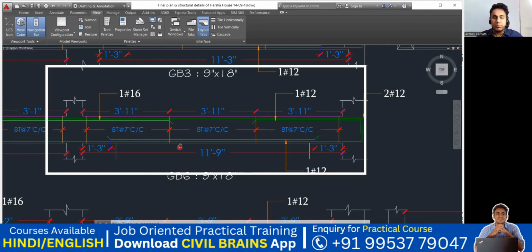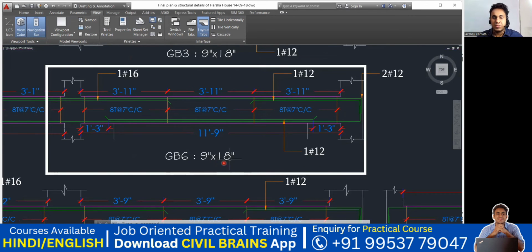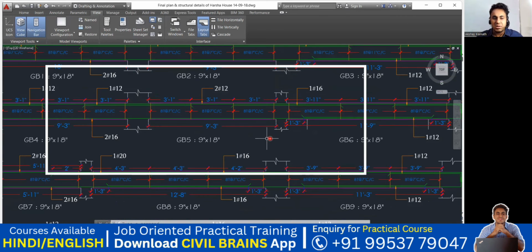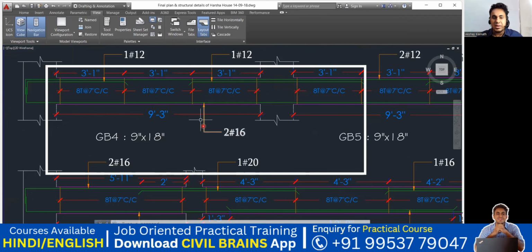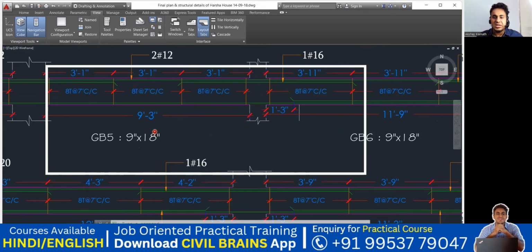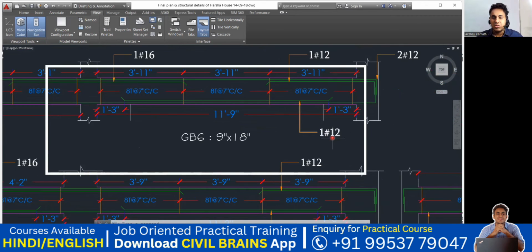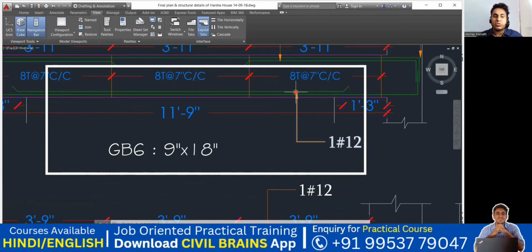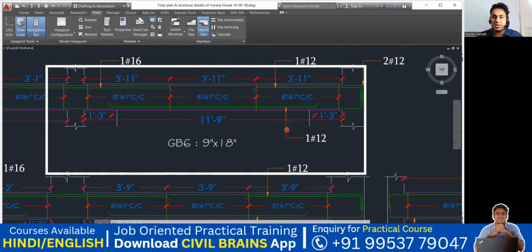Now you come to the bottom portion. So the bottom is a bit interesting. In the bottom, what is the bar you're supposed to provide? It is not mentioned again. Again, you come here. In the bottom, they'll write it here. You can see here, this is 16 diameter 2 bar in the bottom, which will go throughout for all the beams GB4, GB5, and GB6. Hence, you cannot see that. So whatever you are seeing, this 12 diameter 1 bar, that is an extra bar. That is called a curtailment bar. I'll explain what that curtailment bar is.